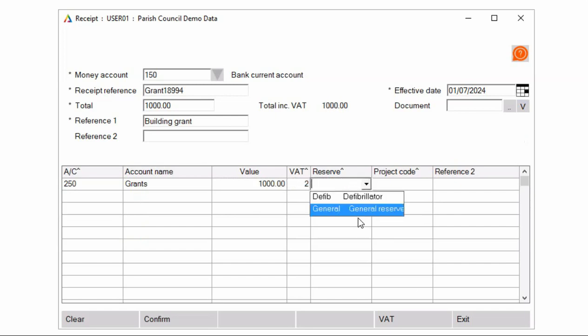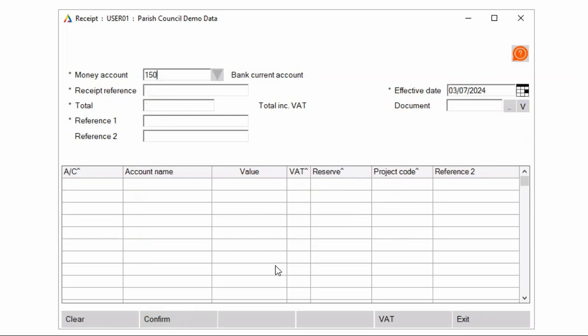This is going to be for my general reserve, and you have a project code if you want to analyse this to a particular project. Then all you do is click on confirm and record, and that's the receipt entered.